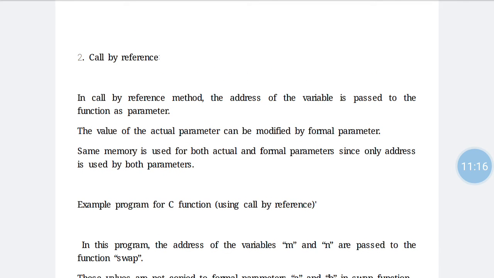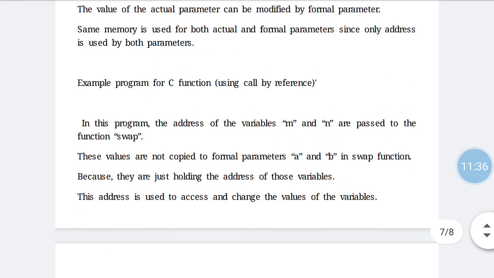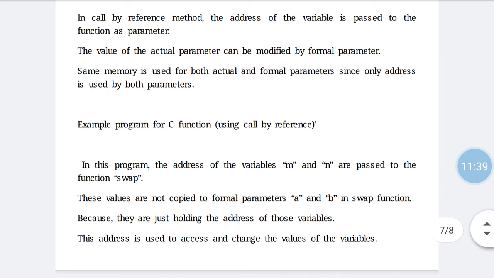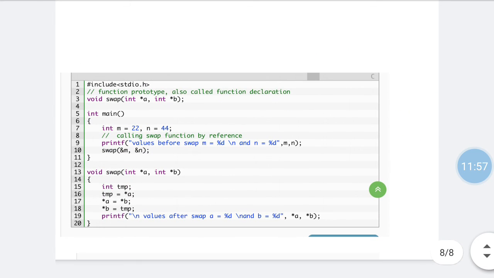In the call by reference method, the address of the variable is passed to the function parameter. That's why the method is called call by reference, because the address of the variable is passed. In this method, the same memory is used for both actual and formal parameters, since only the address is used by both, and the value of the actual parameter can be modified by the formal parameters. So this is the example.